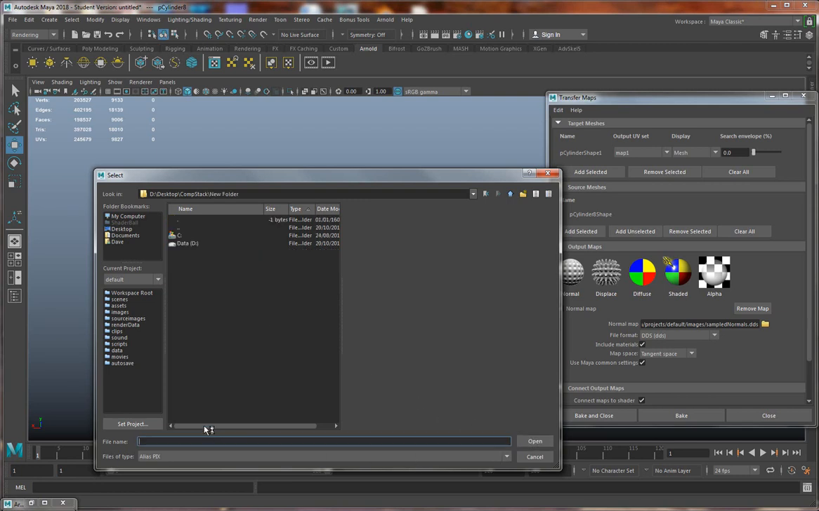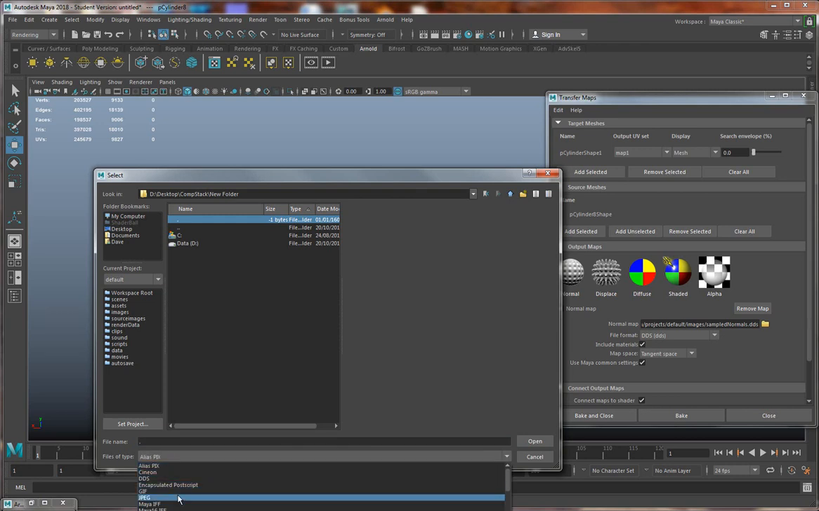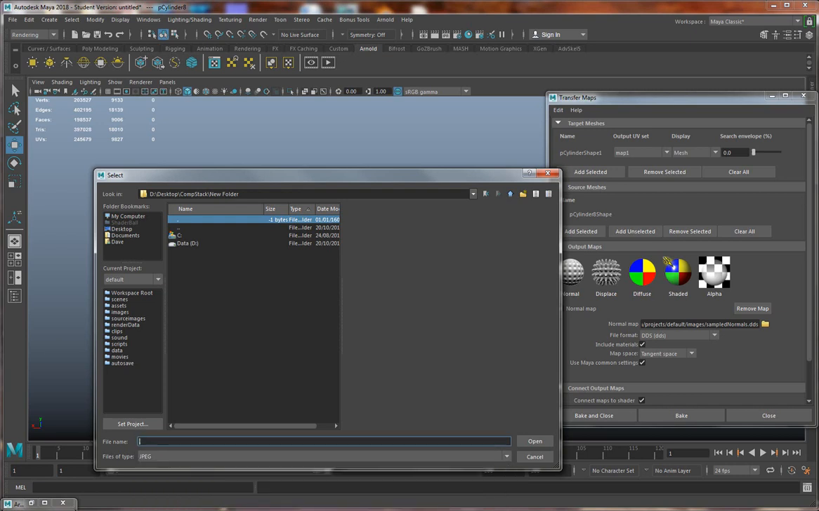Open that, and then inside here, it's asking me for a file type. At the minute it's Alias PIX. I don't want that. I want that to be a JPEG or a Targa, but I'm just going to click JPEG because it's nice and simple. And then I'm going to name it cylinder norm bake.